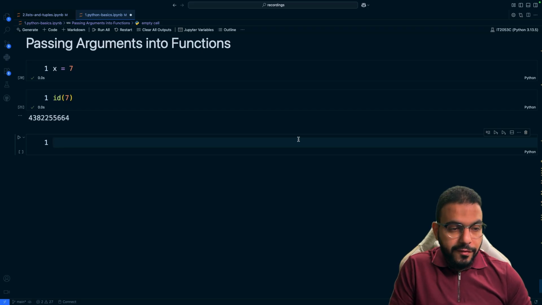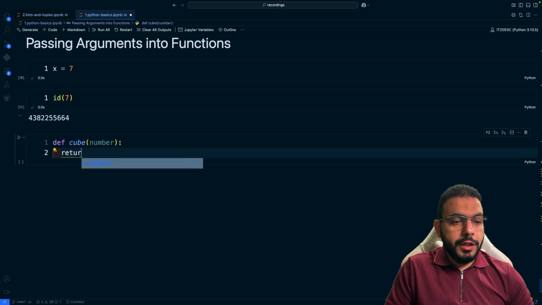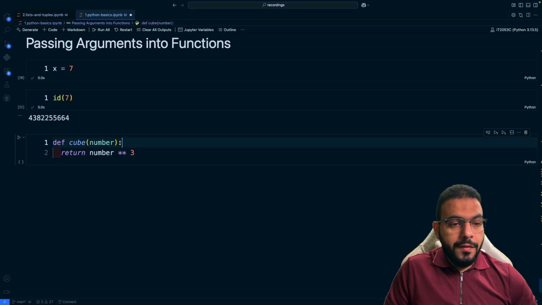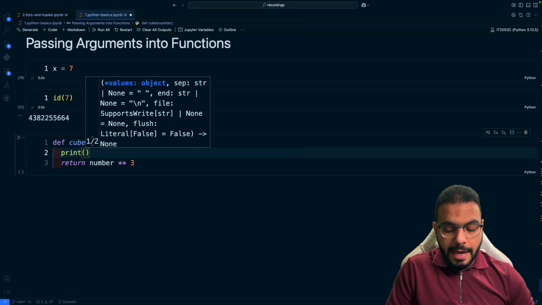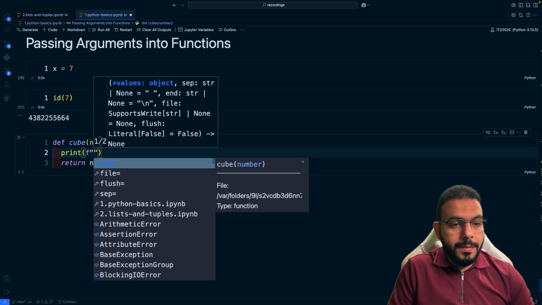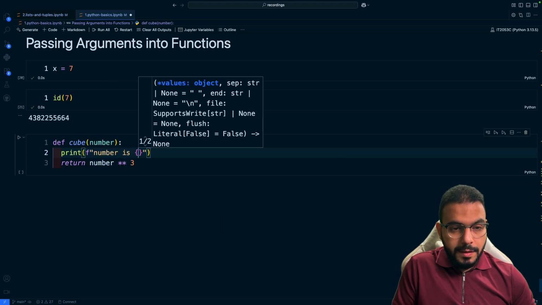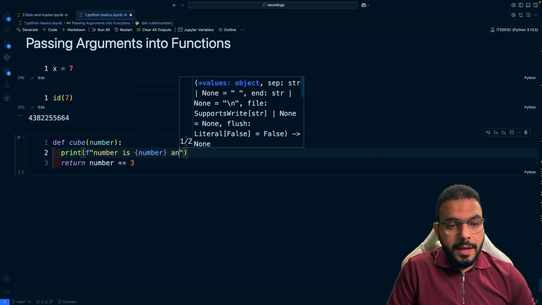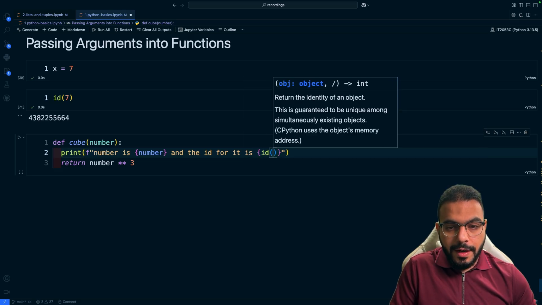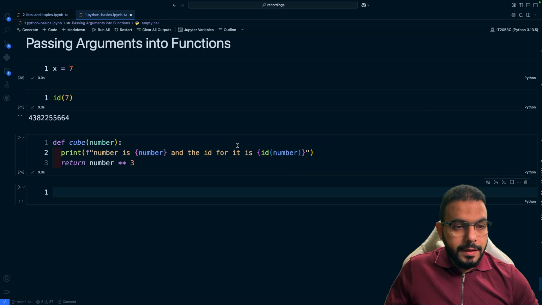Now, let's see what that looks like when we have a function. Let's say I have a function here called cube that will receive some number, and it will return that number raised to the power of 3. Now, if I actually try to add a print statement here that will print out the address of this argument, let's do a formatted string: cube of number is, and here's the number, and the ID or the address for it is, and here we have id of number. Right, and let's save this function.